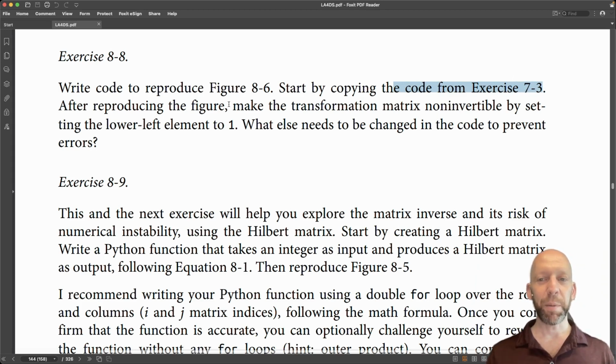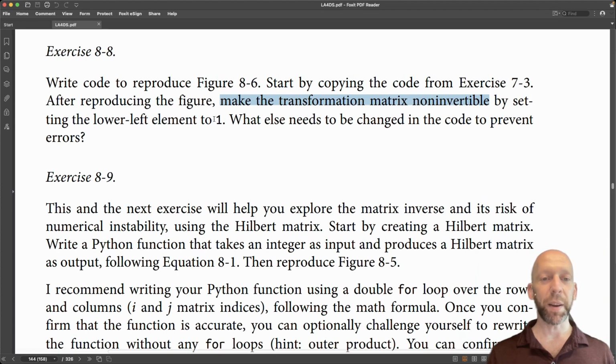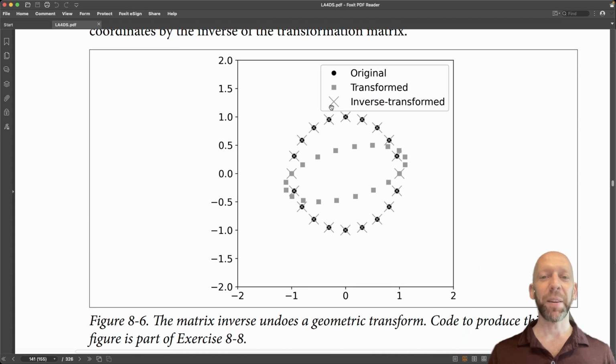Okay, and then we want to make the transformation matrix non-invertible by setting the lower left element to 1, and then basically exploring what that means geometrically. Okay, so let me start by going up to figure 8.6. That's what you see here. So we have a set of points defined by these black circles here. It just makes a circle on this plane.